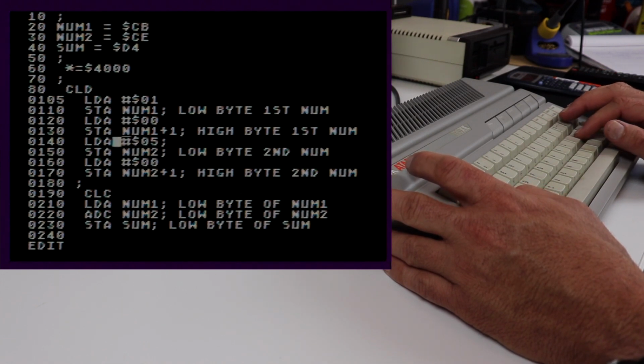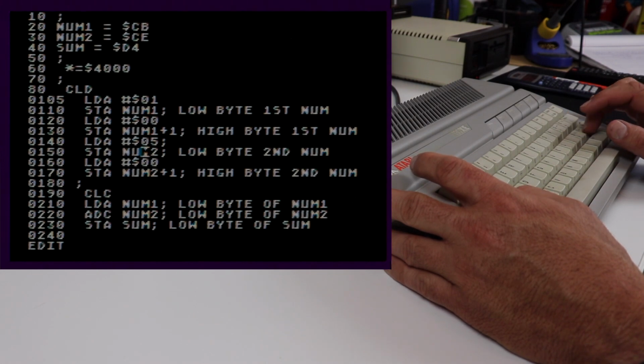Let's take the second value that we're adding, which is 5 in immediate mode, hex mode. We're shoving that into the low byte of our second number, num2, and we are loading 0, 0 into the high byte of the second number, which is num2 plus 1. So let's just watch that happen in memory.